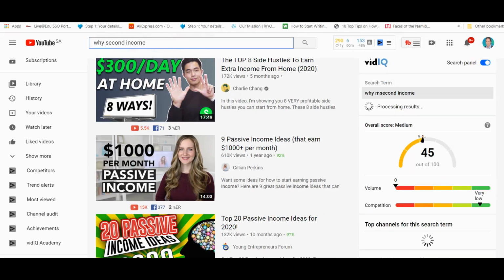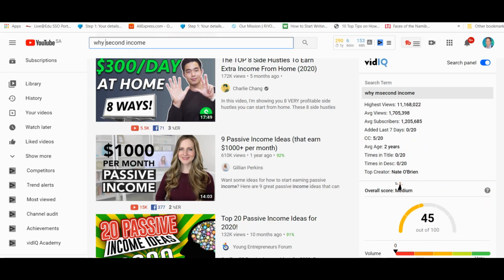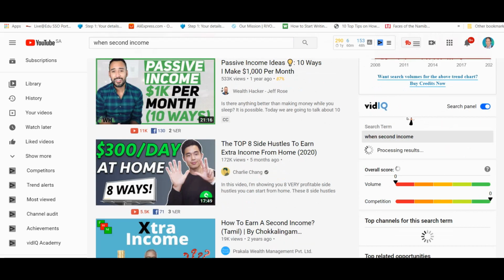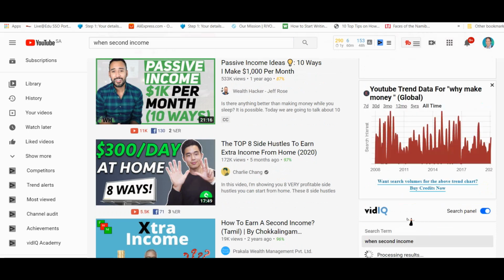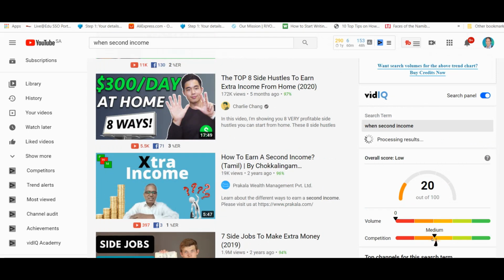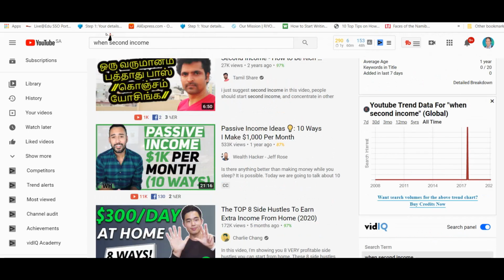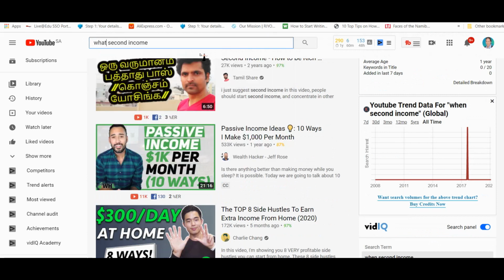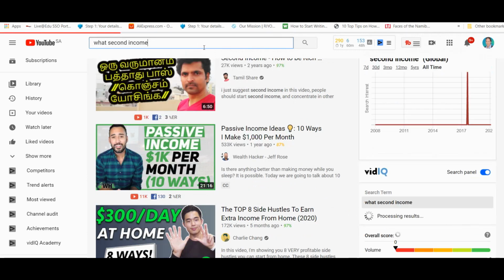Search volume is high, but competition is low. So this would be an option to use as a title, and you will rank because there's not a lot of competition. Second income, when do we have a second income? There you can see the competition rate is already higher than before. So this is how we use this tool effectively to see how we can rank on YouTube.